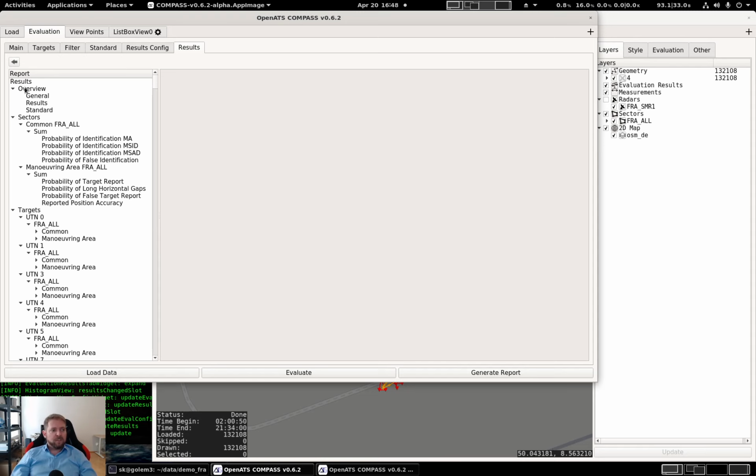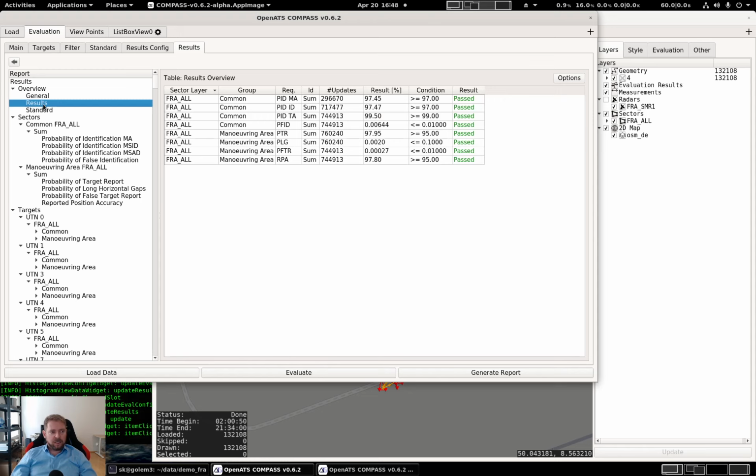So, for example, we inspect in the overview the results by simply clicking it on the left-hand side. Now we are met with a table that shows for each requirement within this sector, how many target reports or update intervals did we have? What is the calculated result? What is the condition that has to be fulfilled according to the selected standard? And did the requirement pass or fail? Since this is simulator generated data, I made sure that everything passes, and I checked also the values that are entered into the simulator, so everything is verified.